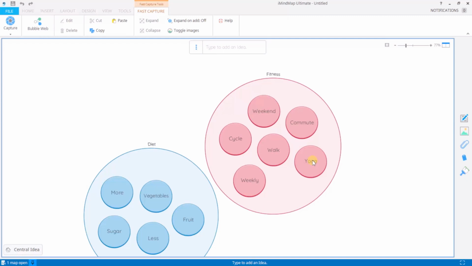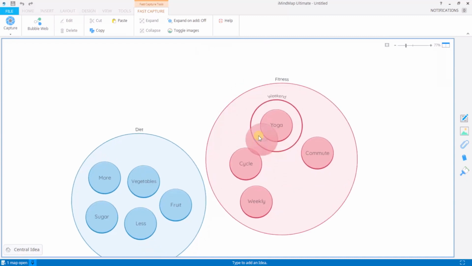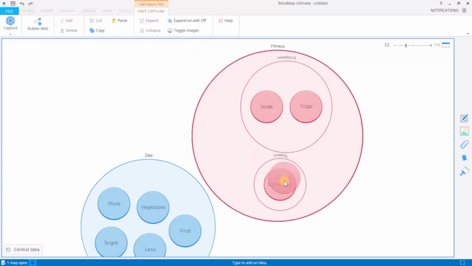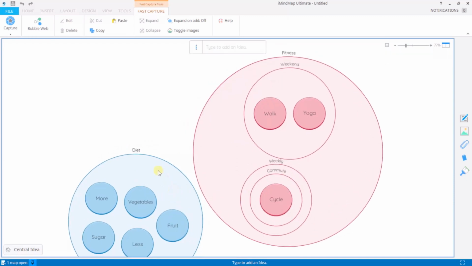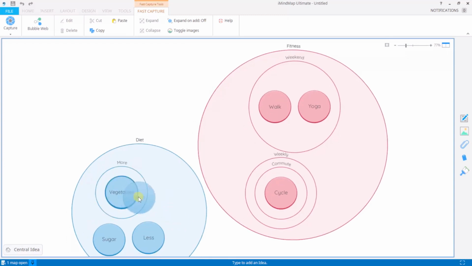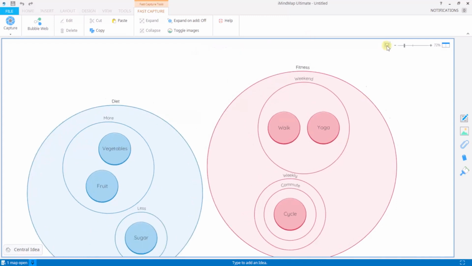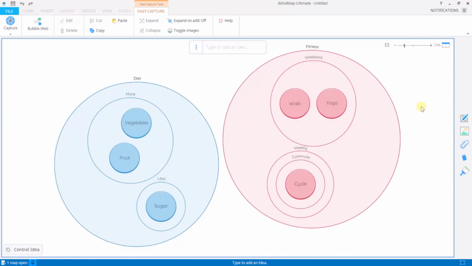To go one step further, bubbles within this bubble group can make their own groups. Okay. So from here, I'm going to show you how to begin customizing your bubble groups. Click on the bubble you'd like to customize.